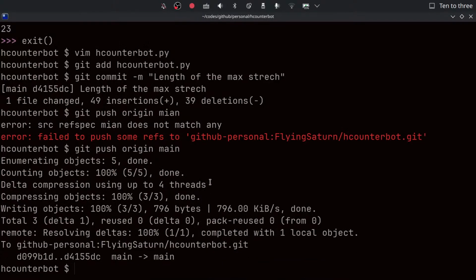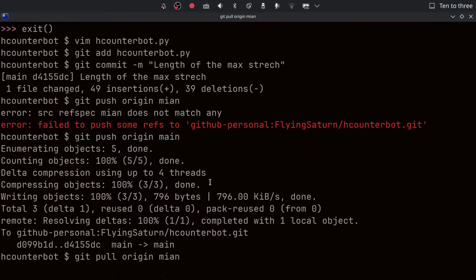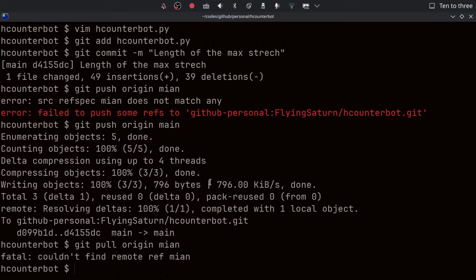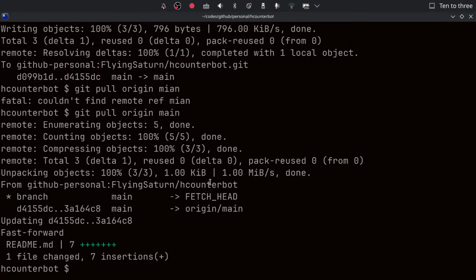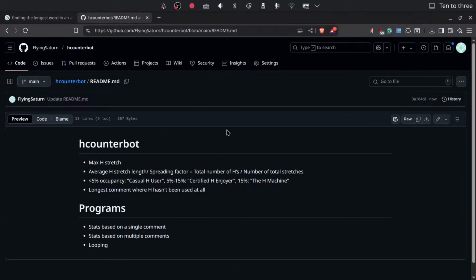Now let's just pull it. Good job. Readme. Now fine.